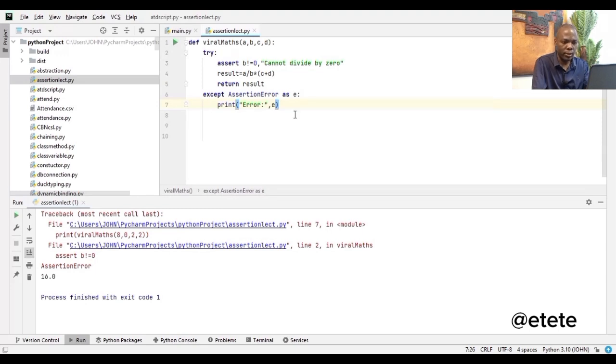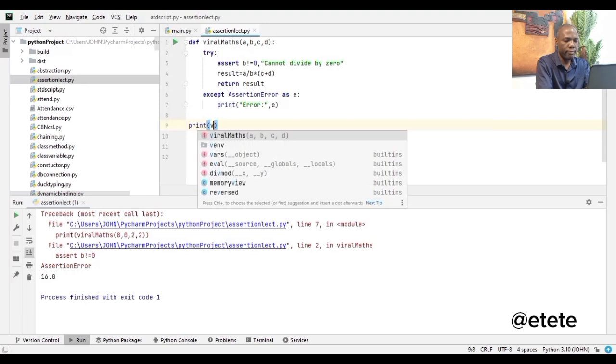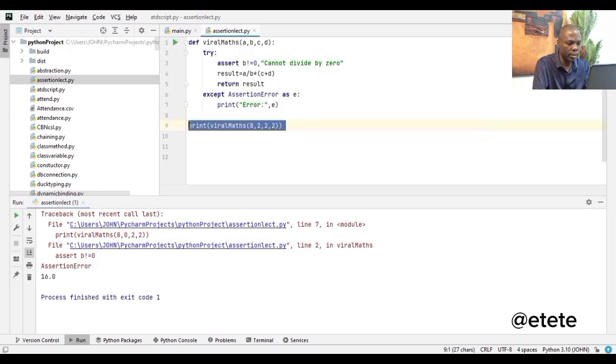So I've explained this script, so I'm just going to run it for you to see. I'm going to call my function, so I'll say print, then var math, right? Then I will supply 8, 2, 2, 2. Now I'm going to replicate this by copying and pasting it here. Then I will change this one to 0, so that this condition will be false. Now I'm going to execute my program.